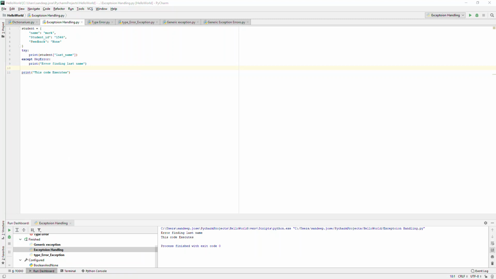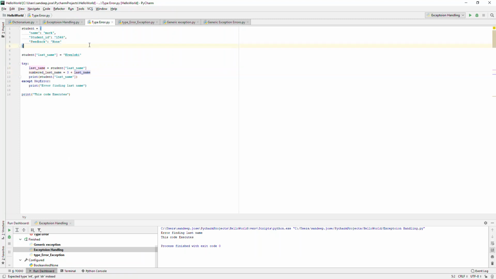Now, one thing you may have noticed in our code is that we are just checking for the key error. I mentioned earlier that there are many exceptions in Python. One of them is called type error, which occurs when you try to, for example, add an integer and a string together. Let's take a look at this code.